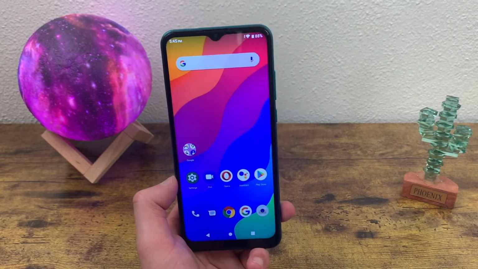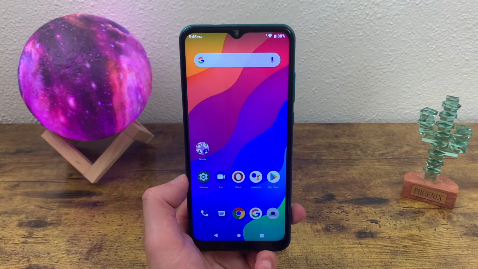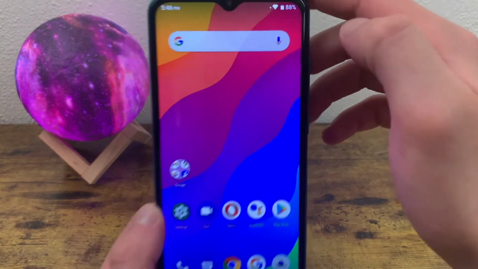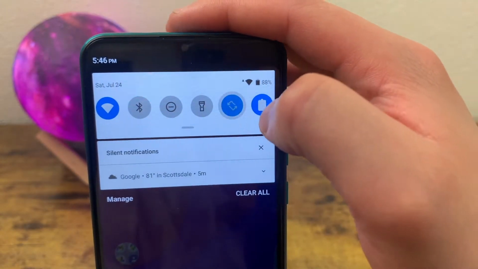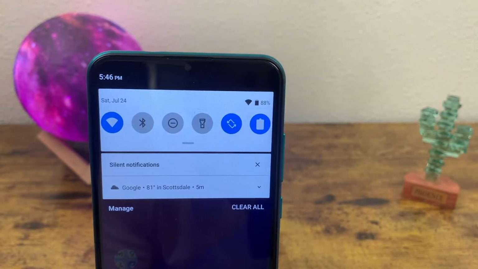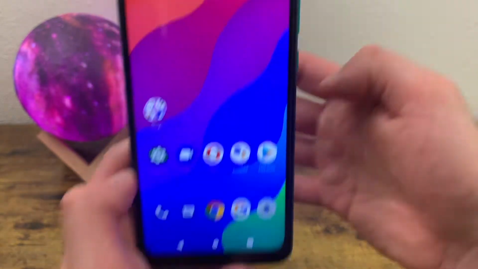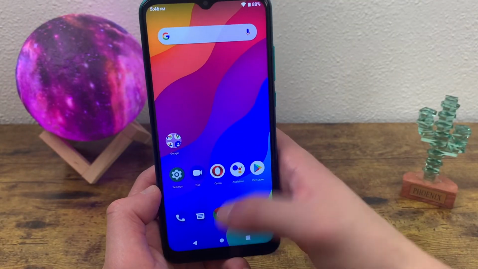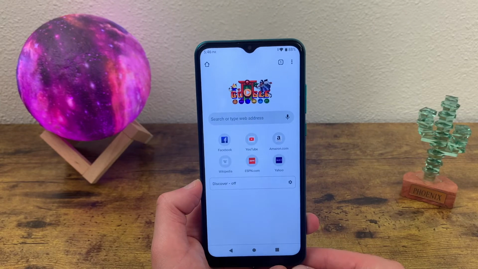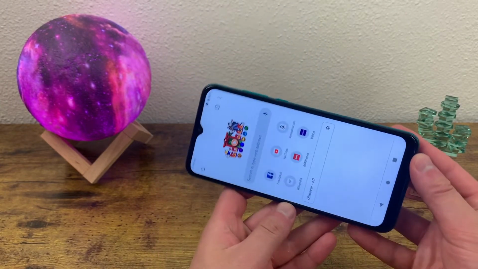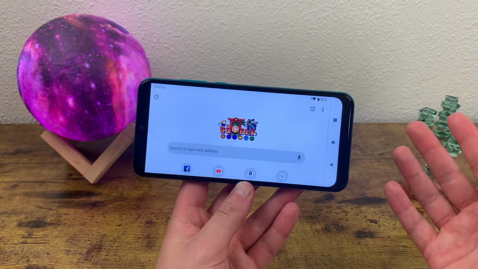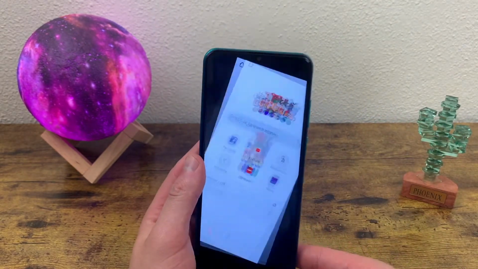The next thing I'm going to show you is how to turn on and off the auto rotate screen function. So all you need to do is drag your finger down from the bottom and hit this button. When it's highlighted, that means auto rotate is activated. So when we go to something, for example, let's go to Google. We're on Google Chrome's homepage right now. And since auto rotate is on, if I turn the phone to the side, it's gonna go like this. And then when I turn it back, it's gonna go right back.